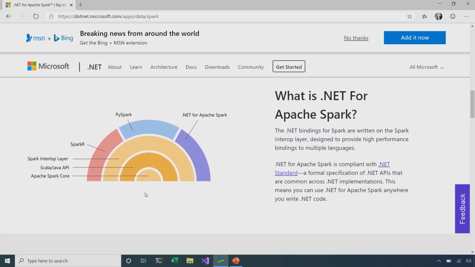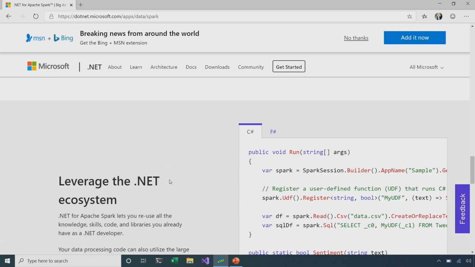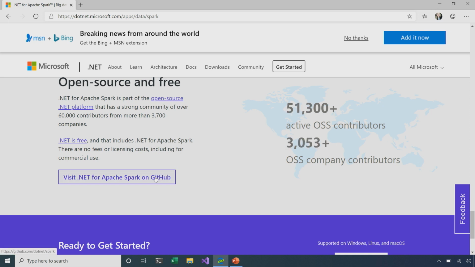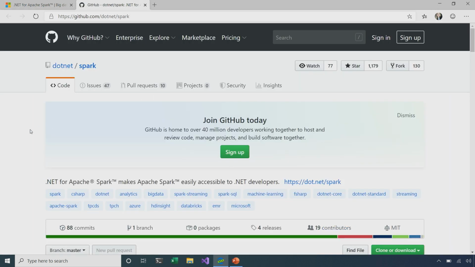The .NET bindings for Spark are written on the Spark interop layer, designed to provide high performance for multiple languages. It's also compliant with .NET Standard, meaning anywhere that you already have C# or F# code, you'll be able to use .NET for Apache Spark, meaning you can finally use big data analytics in any of your .NET code bases. And as we had mentioned, .NET for Apache Spark is open source, so you can go ahead and check out the GitHub to learn more and to contribute to the open source community there.